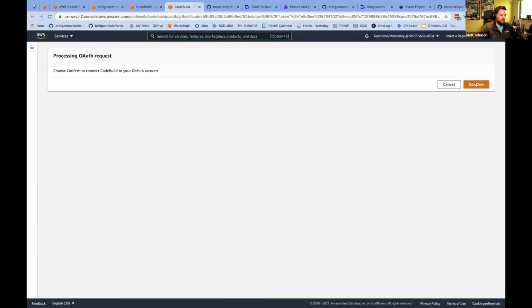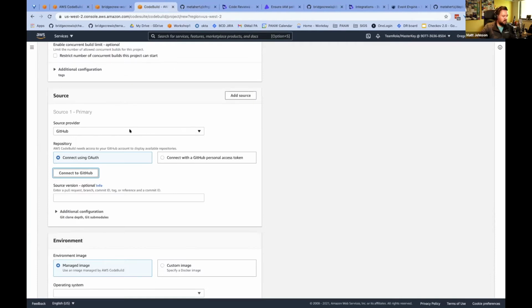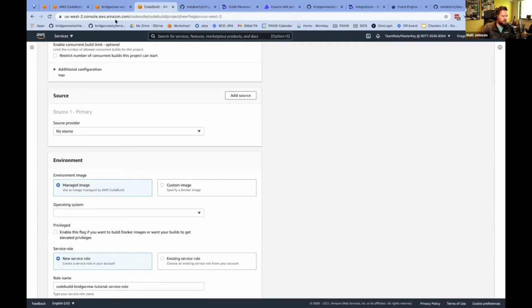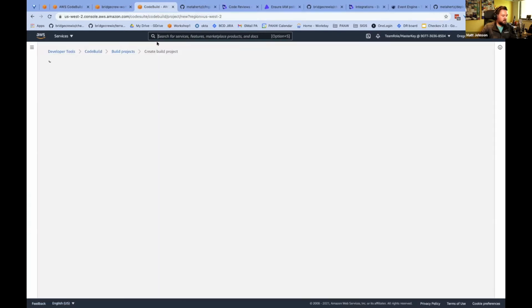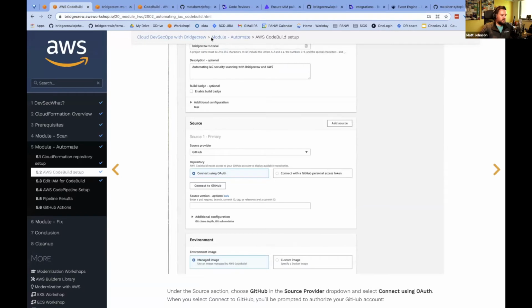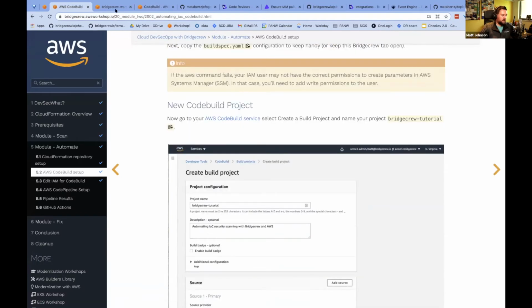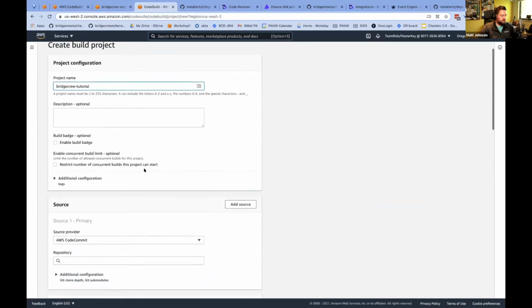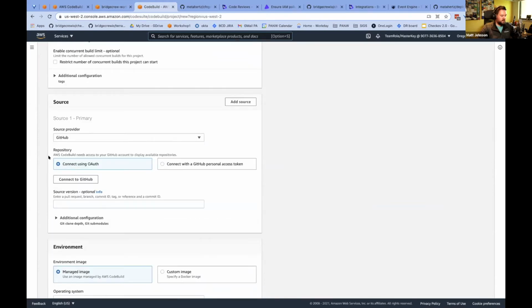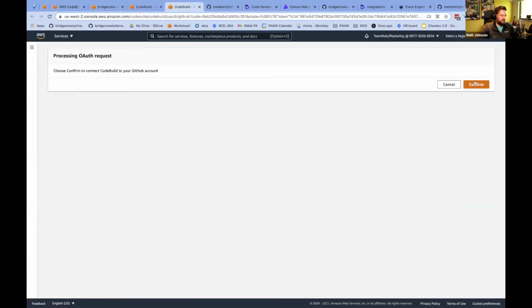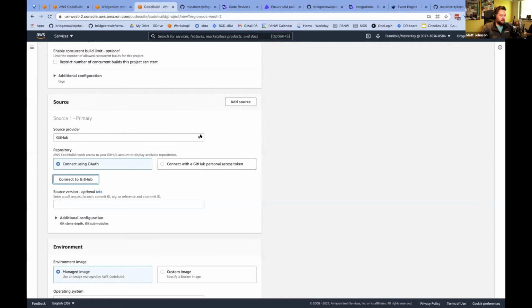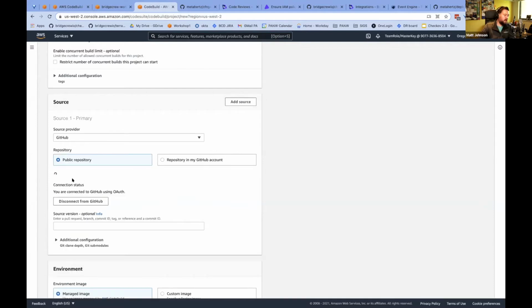Let's try that again, shall we? Interesting. Let's go reload that page and see if we have an issue with the page loading there. Copy that again. Choose GitHub. We're connecting using OAuth. Connect to GitHub. There we go. Don't know what was having a problem there.